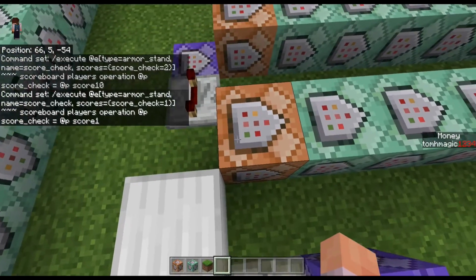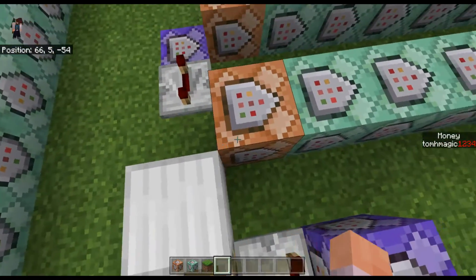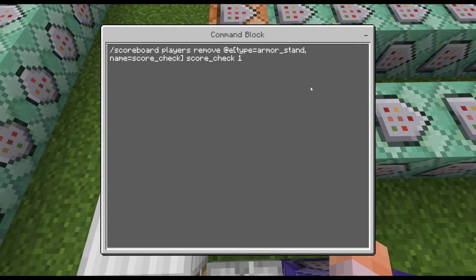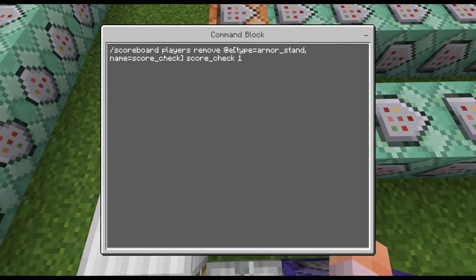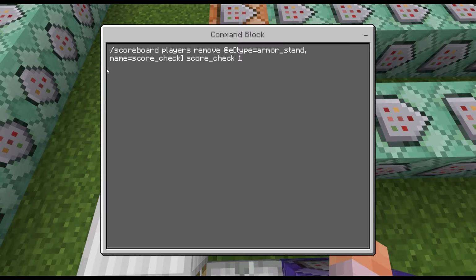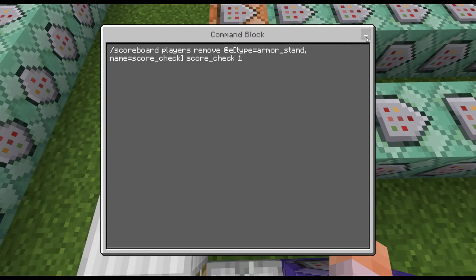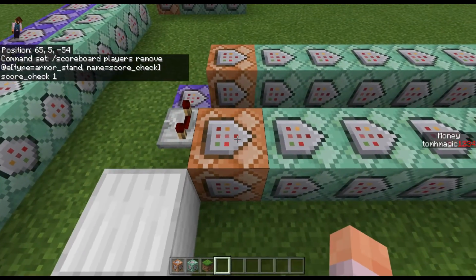So then for this one, because this is what's going to activate afterwards, this is all going to change. Your scoreboard players remove, the next ones are all going to change by 1 digit. Scoreboard players remove all entities, type is armor stand, name equals score check 1. So it's going to remove 1 from the 10 each time. So that's how it loops.